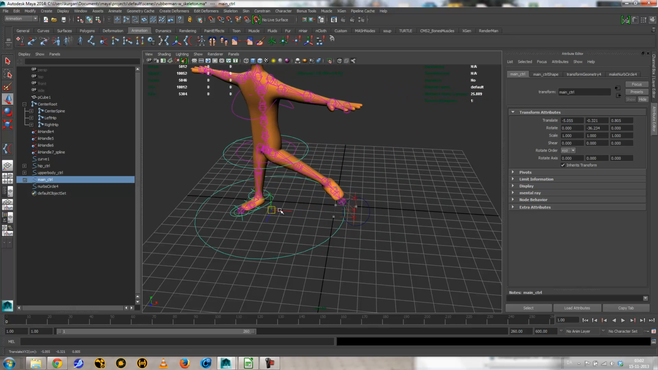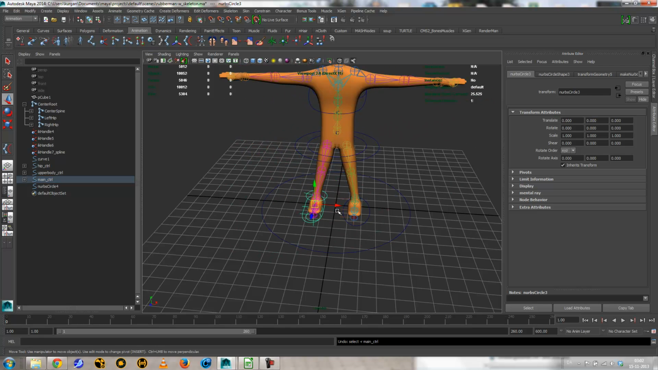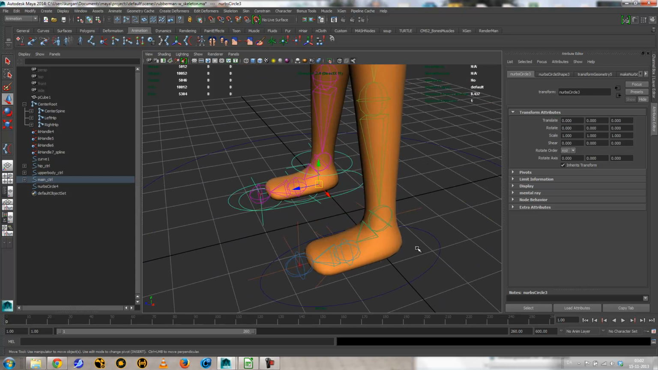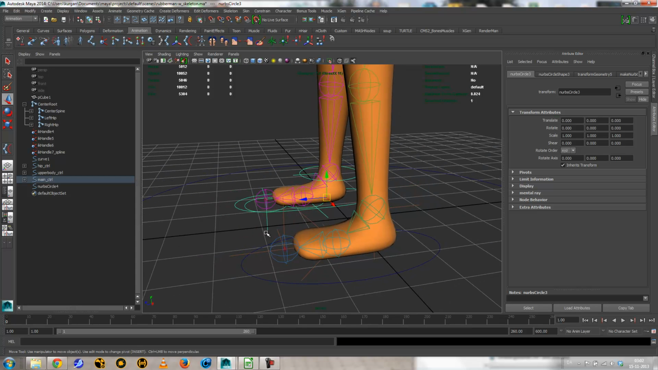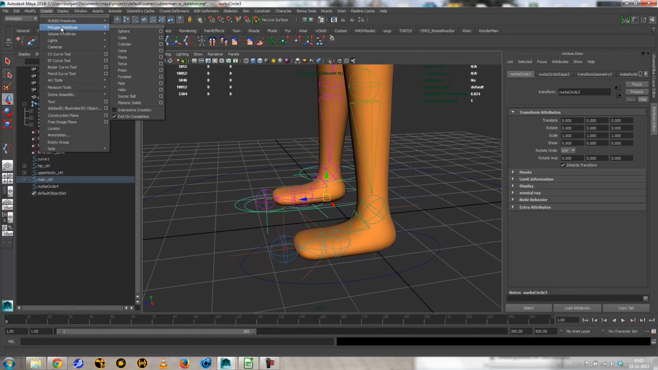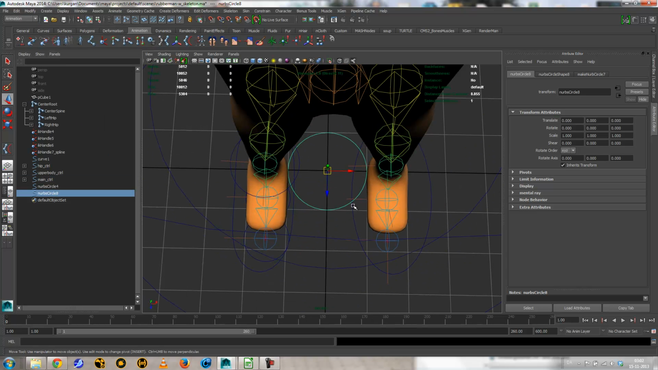Oh, ice skating, yes. So do the same thing for the other one. Could also have made a copy and stuff, but I didn't. Create NURBS circle. Scale this down. And move that over.